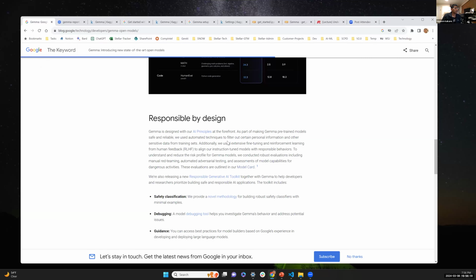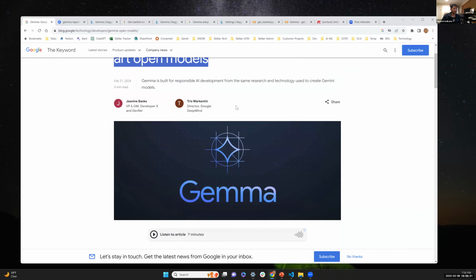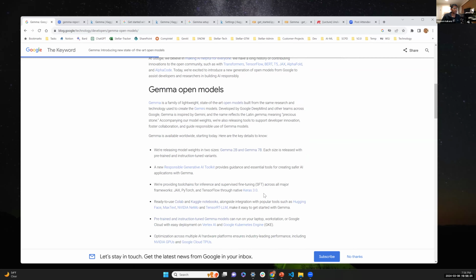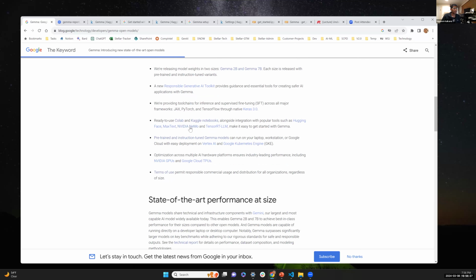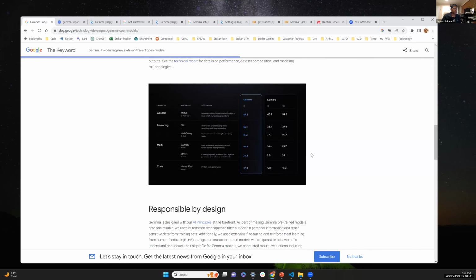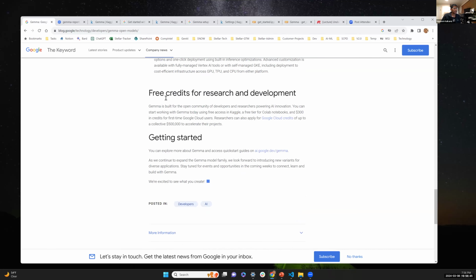Number one, look up this link. All of these links are available in my presentation, but if you just search for Google Gemma, this is probably going to be the first or second link: introducing new state-of-the-art open models. Go through these open models. Very good focus on responsible Gen AI toolkits available on all these different platforms. Some of the metrics are here. And as I said, free credits with Google Cloud.